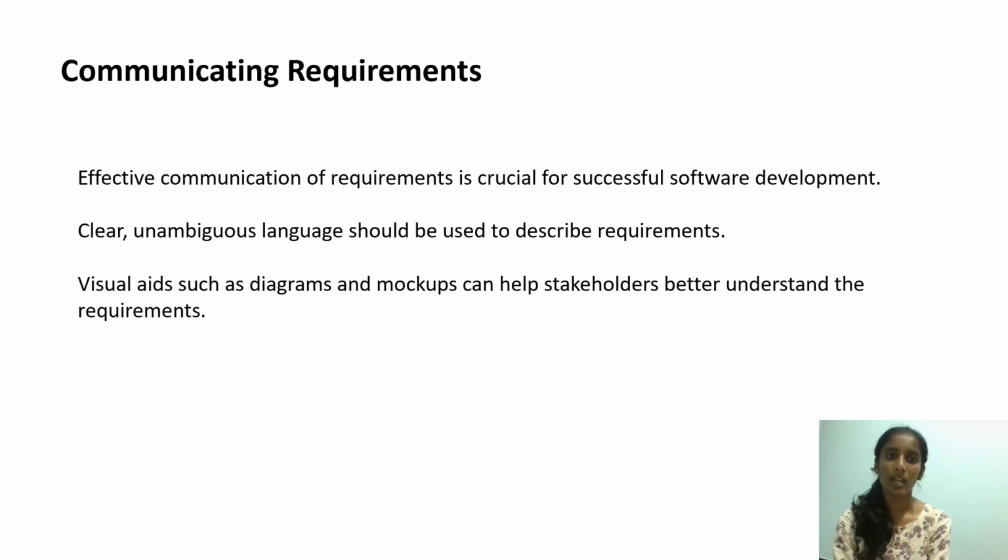Communicating requirements. Effective communication of requirements is crucial for successful software development, and clear and unambiguous language should be used to describe the requirements. Visual aids such as diagrams and mock-ups can help stakeholders to better understand the requirements.